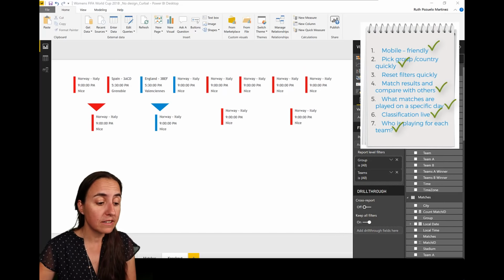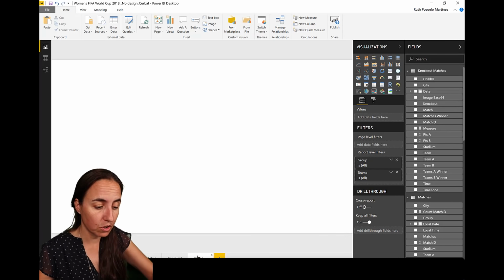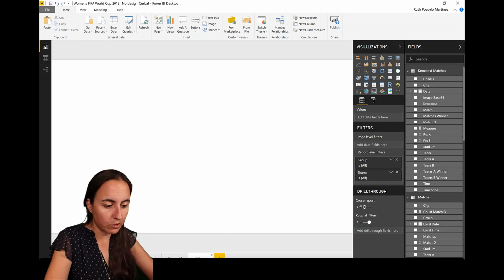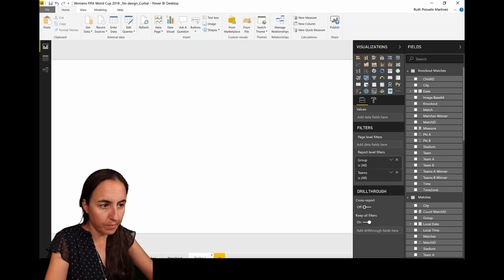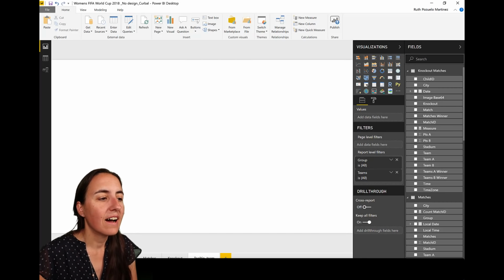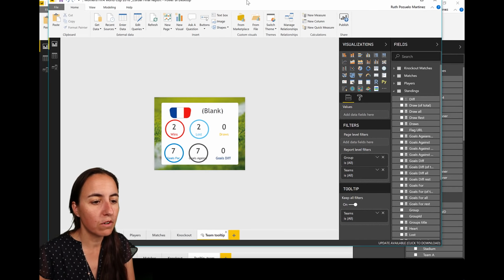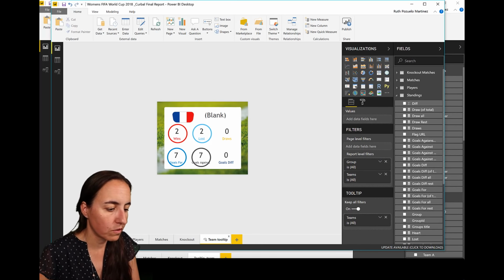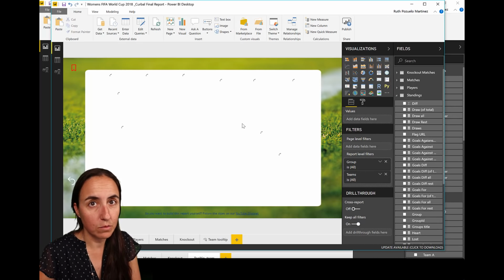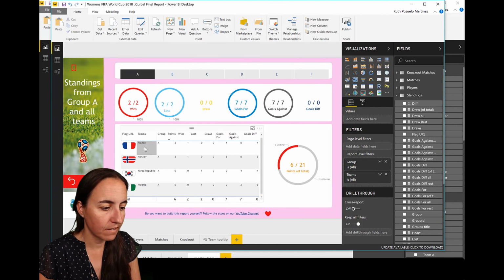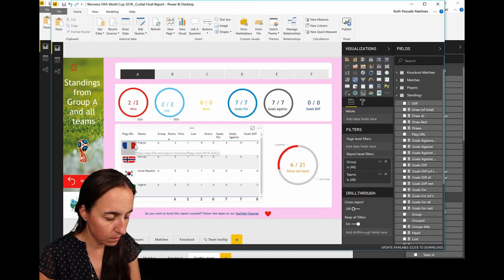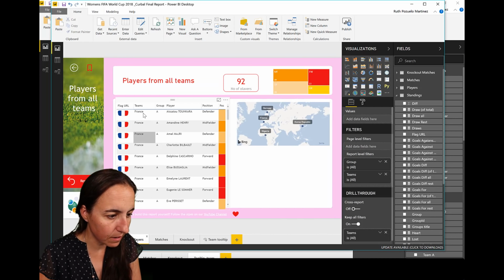There is one last thing to build before we close shop for today. Tooltip team. So here's the thing. I created a tooltip, so when you were on a team, you could hover over. Let me show you. And then you could see how that team was doing. So you can see here, if I hover over France, maybe the tooltip is not, because I didn't activate it everywhere.